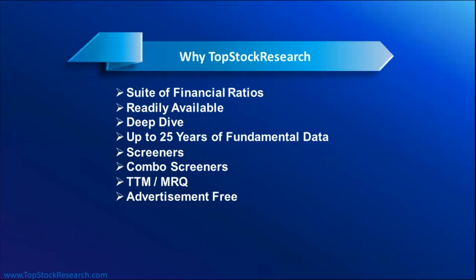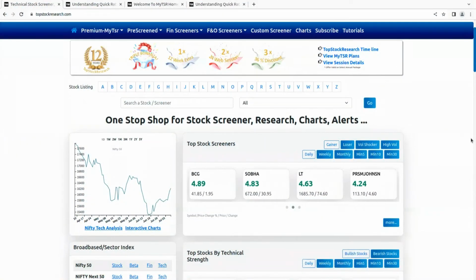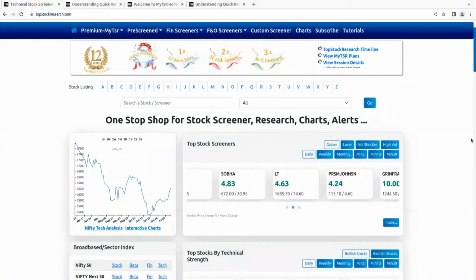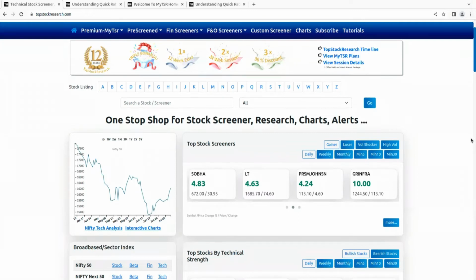Right. So now it's time to get into the actual hands-on, getting into TopStockResearch, which we'll be doing now. All right, guys, now it's time to look at the financial ratios that we discussed in the earlier section in TopStockResearch.com. Go to your favorite browser and type www.topstockresearch.com.